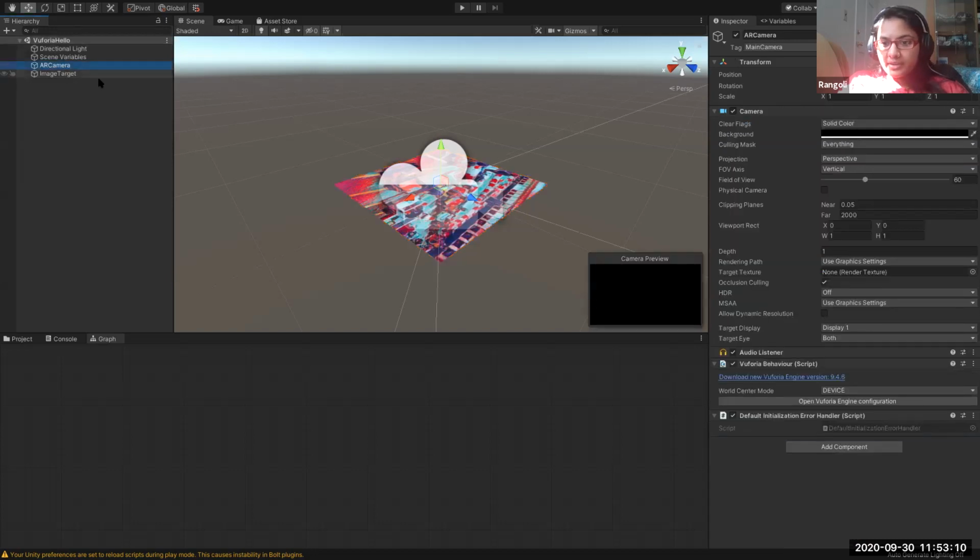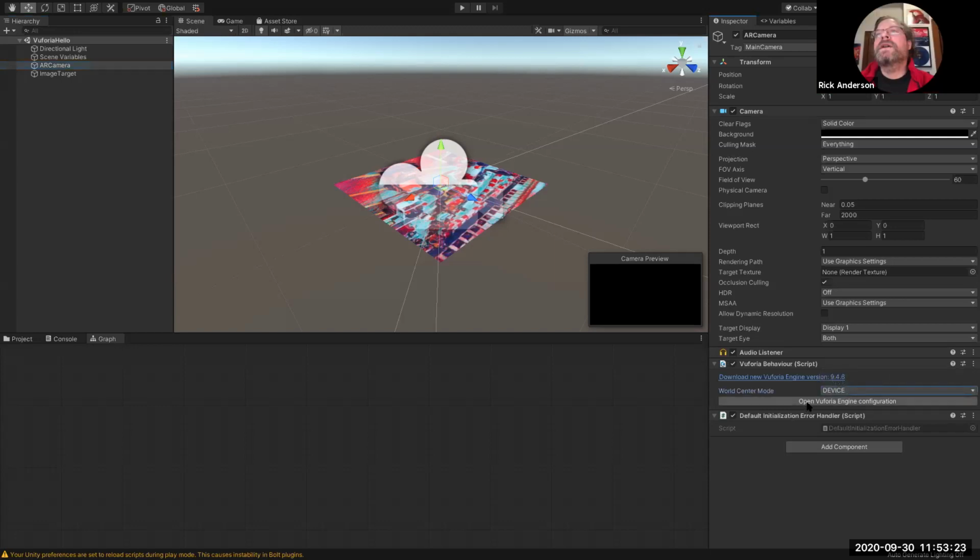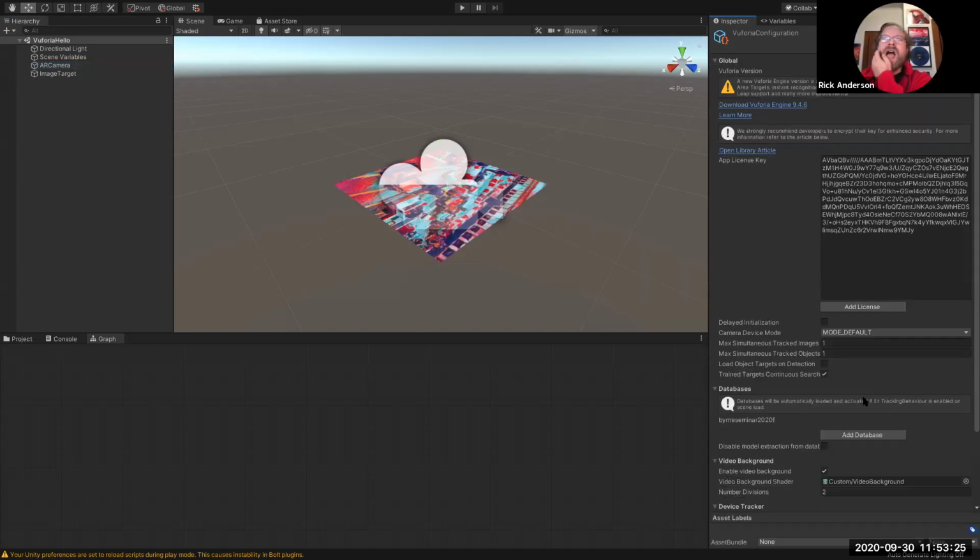If you go back to AR camera, there's a thing on the bottom where it says World Center Mode Device. You can open the Vuforia engine configuration there. Oh yeah, thank you. And that'll just take you right back here.